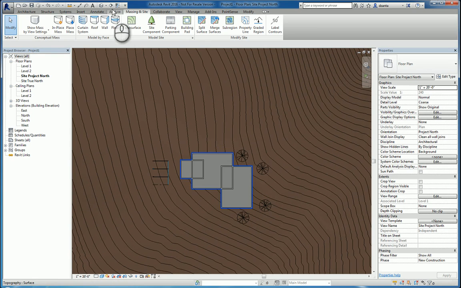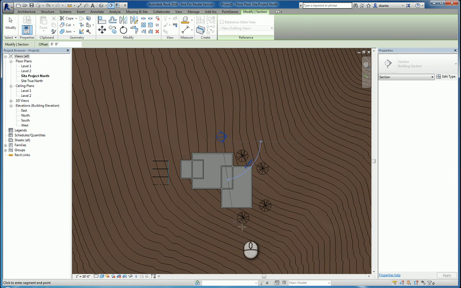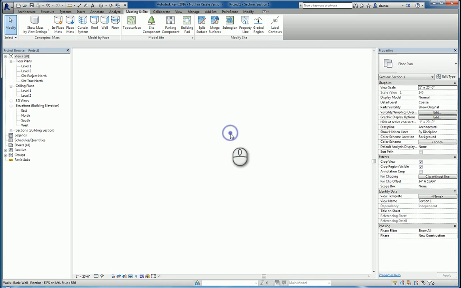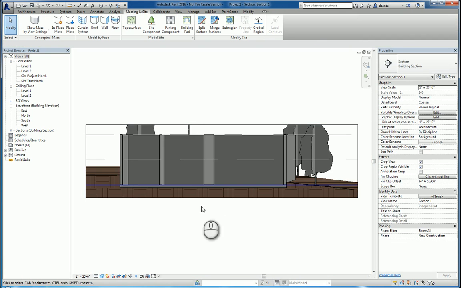If I were to take a section cut through this and go look at it in 3D, or go look at that particular view, you'll see that the building pad is created, it eats into the building and the earth, and everything is shown properly.